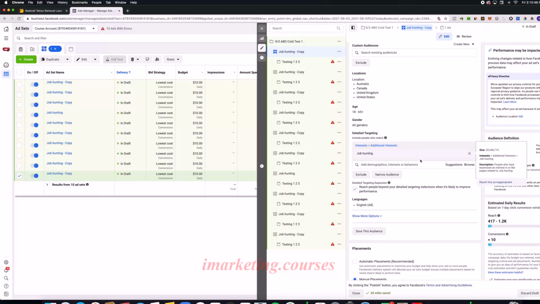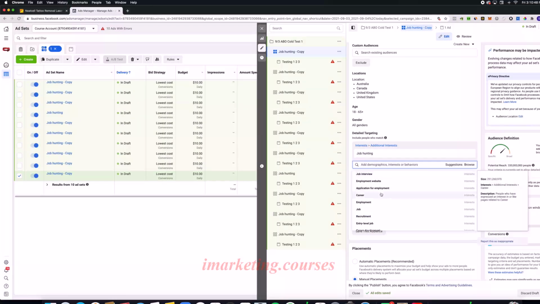So we've targeted job hunting. Now we want to click suggestions, and then we want to start looking for other stuff. Facebook is really easy with picking targeting and picking interests, just because it's not that difficult to do. You just have to select a few good ones and Facebook will give you some solid suggestions.